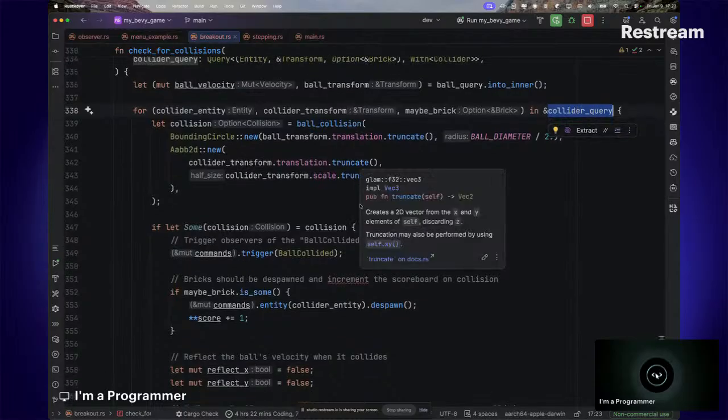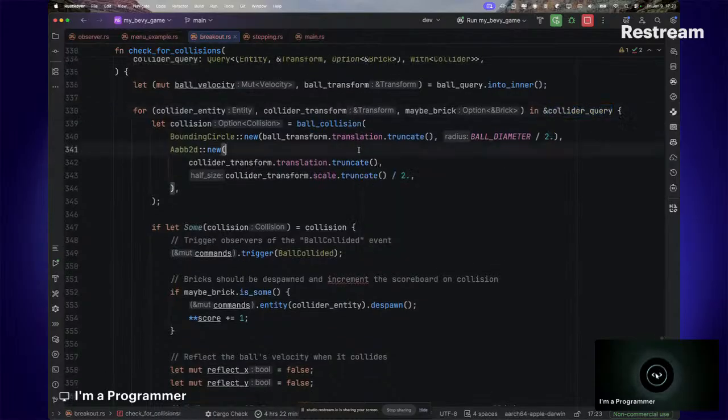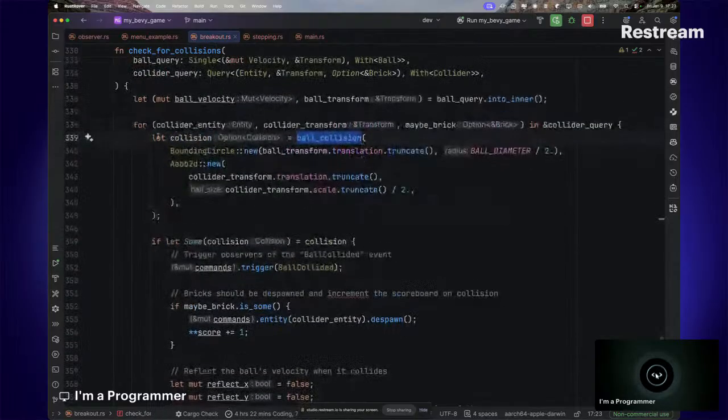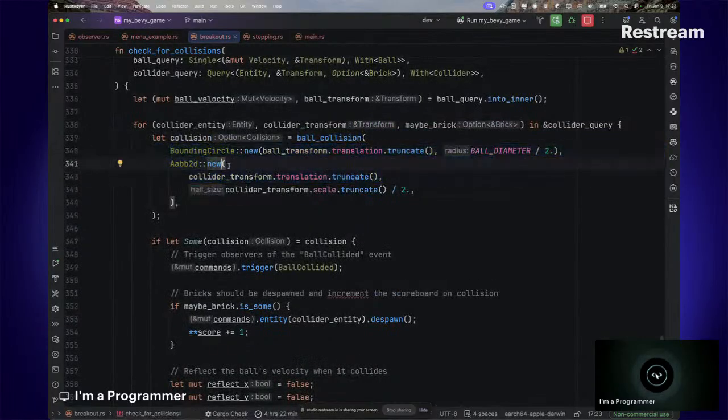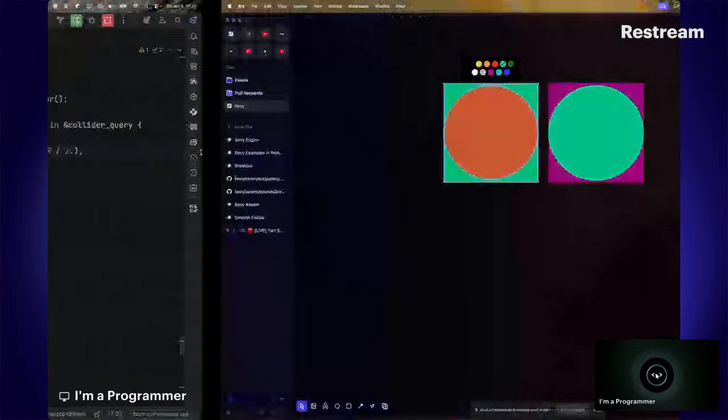So for the collision itself, which is the important part for what we are discussing today, we start with the collision, which is the ball collision in this case. And we start with the bounding circle, and we start with the AABB2D. Let's talk about the bounding circle first. The bounding circle in this case is just a struct that helps us define the bound, just the same way I drew this for us.